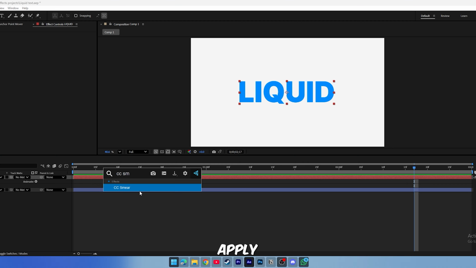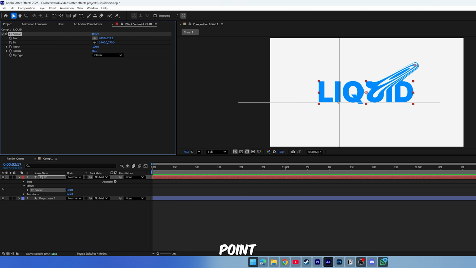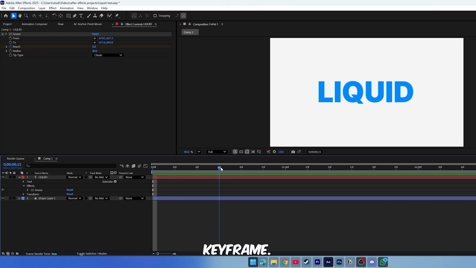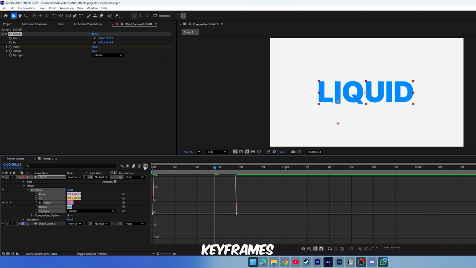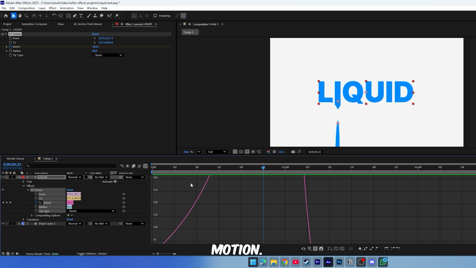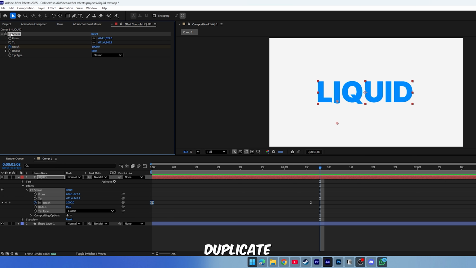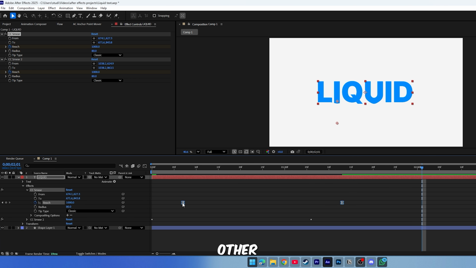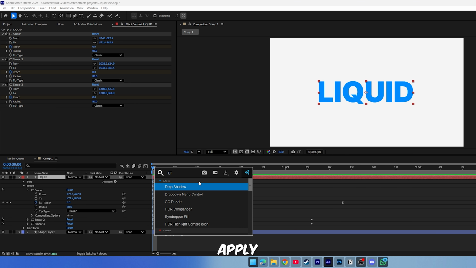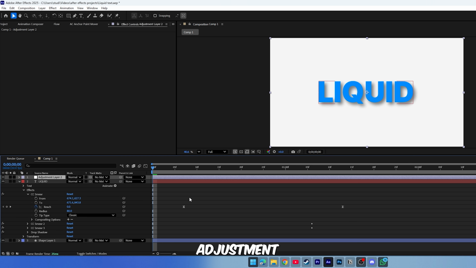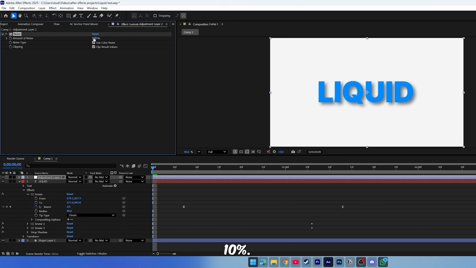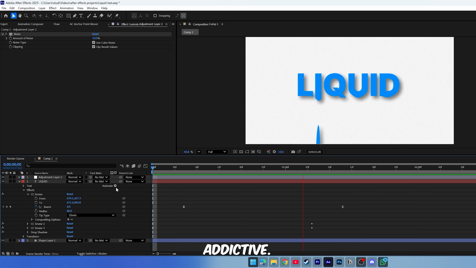Type your text and apply CC smear. Set the from point at the bottom of the letter I and the to point below it. At the first frame, set reach to 0 and add a keyframe. Move forward and set reach to 1000. Easy ease both keyframes and adjust the speed graph for smooth motion. For multiple liquid effects, duplicate CC smear and adjust the points on the other letters. To add depth, apply drop shadow. Distance 30, softness 85. Add an adjustment layer, apply noise, and set it to 10%. See, that one is addictive.